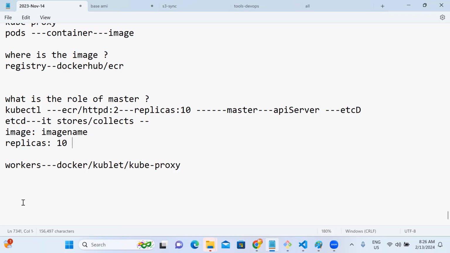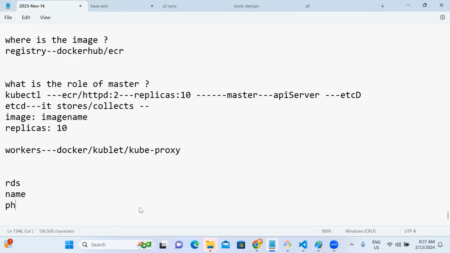Not like rows in RDS, right? It's like name, phone number, city, date of birth. This is called a row database. You will have individual rows and columns. But if you go to etcd internally, it is like a column. It will store like this, all in one row only. All the data will go here. So why do we use etcd?